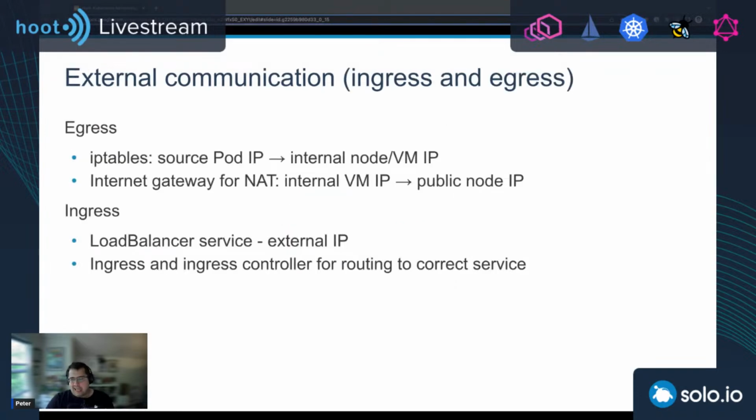All right, and the last group of problems, the last thing that we're trying to solve, is how do we deal with external communication? External meaning any packets that are exiting the cluster, for example, a pod making a call to a service that lives out on the internet, and any packets that are entering the cluster, so internet to service calls. On the way out, the iptables will ensure that the source IP of the pod gets changed to the internal IP address of the node.